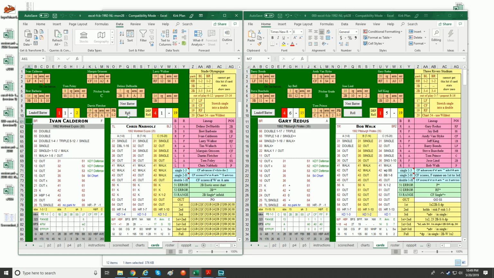Ivan Calderon. Roll it up for Calderon. 4-6 is no park home run. 16 in the ballpark. We are at Three Rivers Stadium. 16 is a pop out. So we're going to call that a pop out to, let's see, he bats right-handed, so we'll just pop it out to third. That's fine. No big deal. All right, next batter.